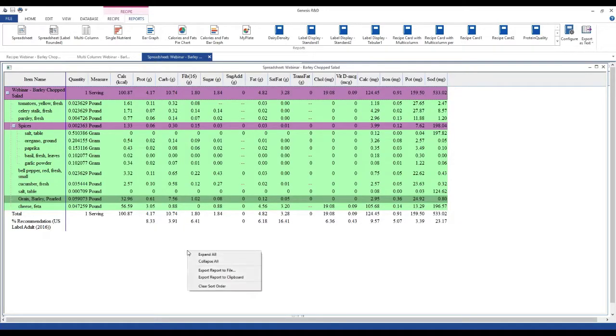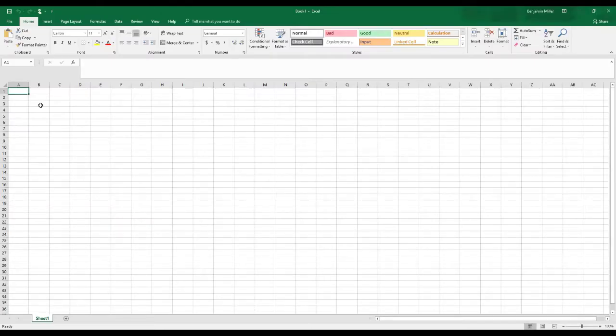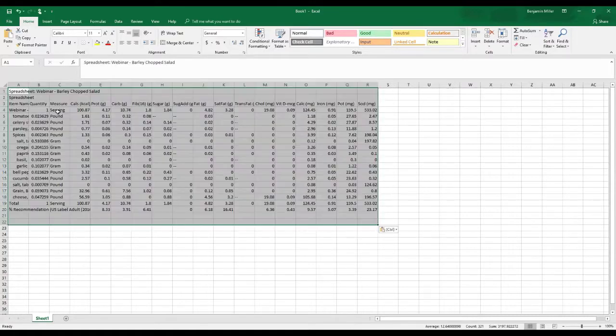Instead, if we right click inside of the report, we can export the report either to a file, which saves it as a text file that can then be opened into Excel, or straight to your clipboard. And then we can open up, say, Excel. Hopefully Excel opens really quick for me here. And then just Control V, paste it right in.